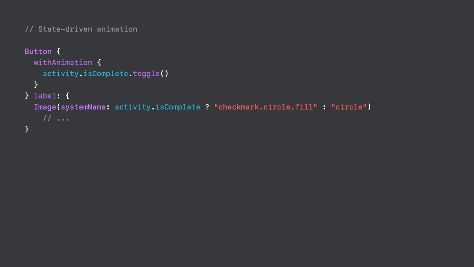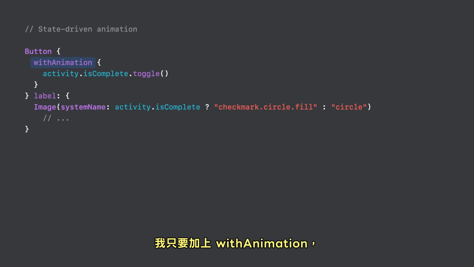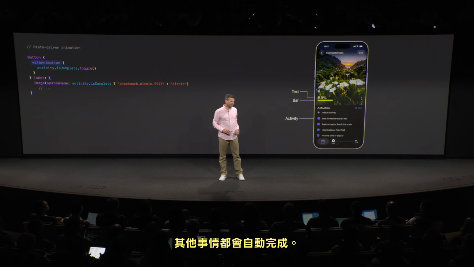Here's the update again. Now, when I complete an activity, the percentage text crossfades, the bar fills, and the activity color and checkmark crossfade. To animate these changes, I just added withAnimation. The rest happens automatically.